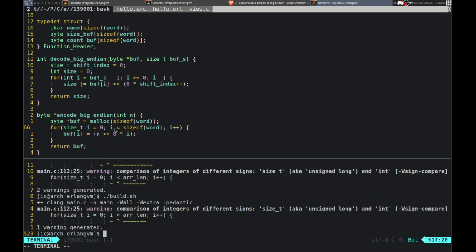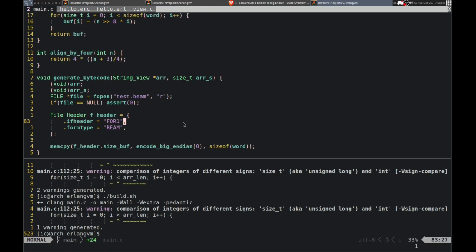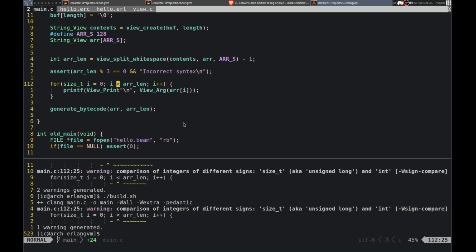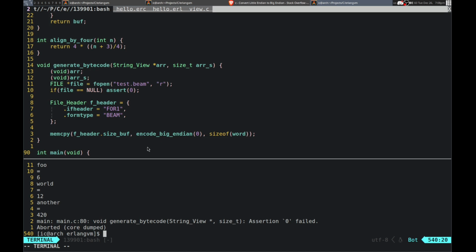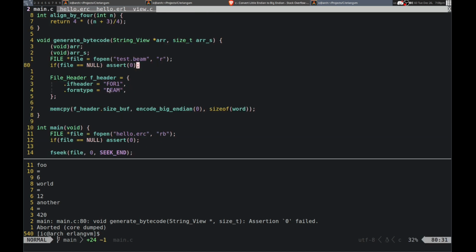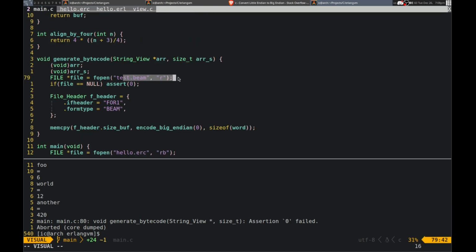Okay, that as well. So that one, I don't like warnings, so I'm gonna cast it. And there we go. And then assertion failed. Yeah, because desktop beam does not exist, because we're actually writing to it.